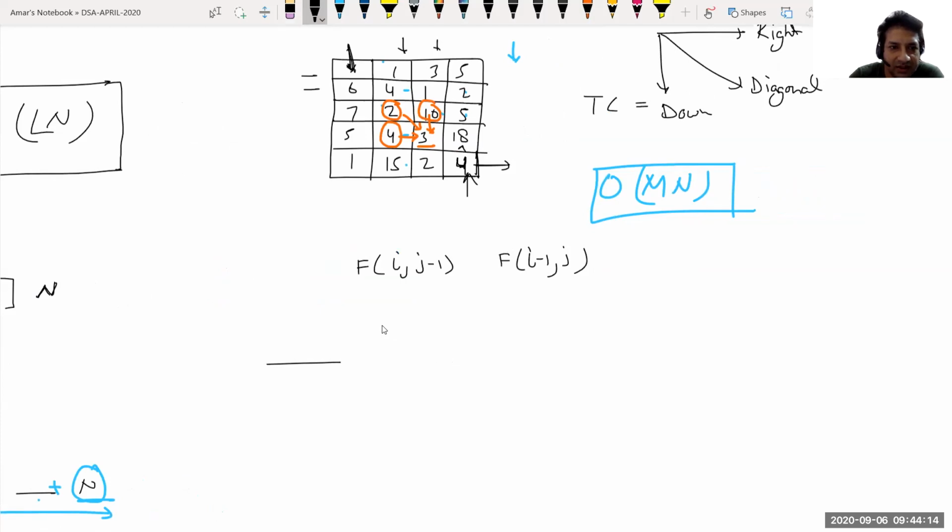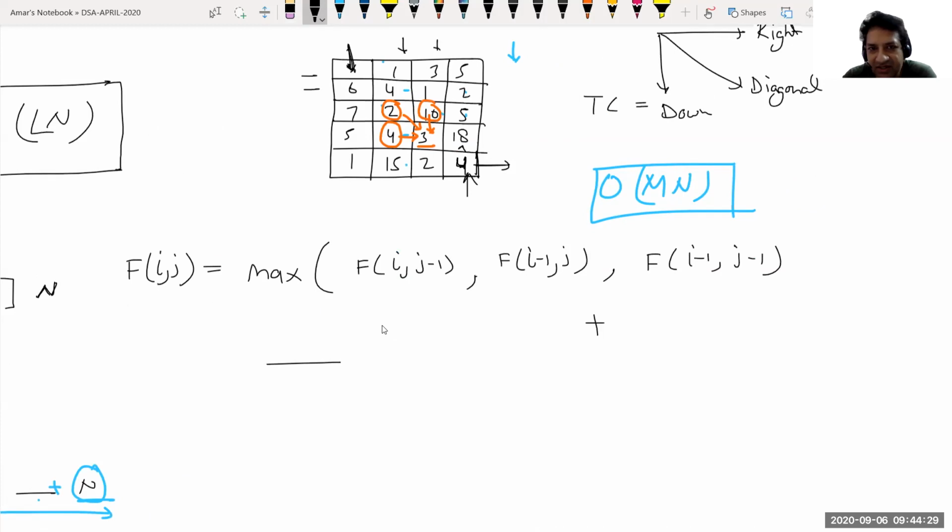So we want the maximum value to reach i, j. So we will reach from the maximum of all these possible values, i minus 1, j minus 1. And whenever we reach it, we will already get whatever value, suppose this array has this input, i and j.